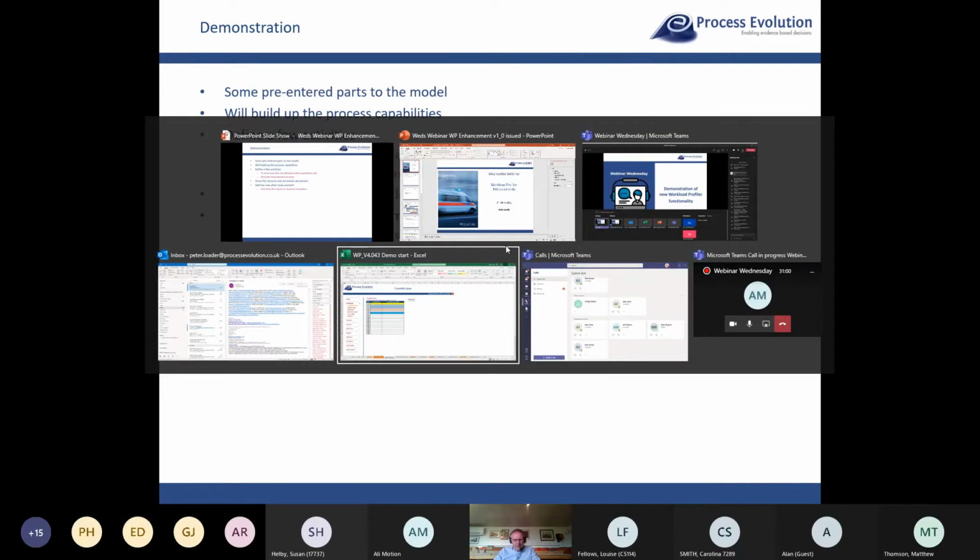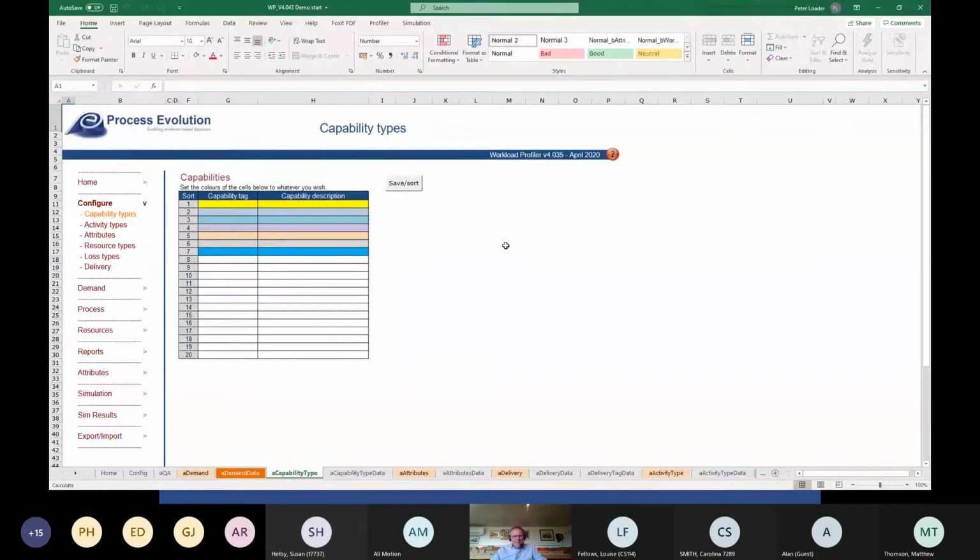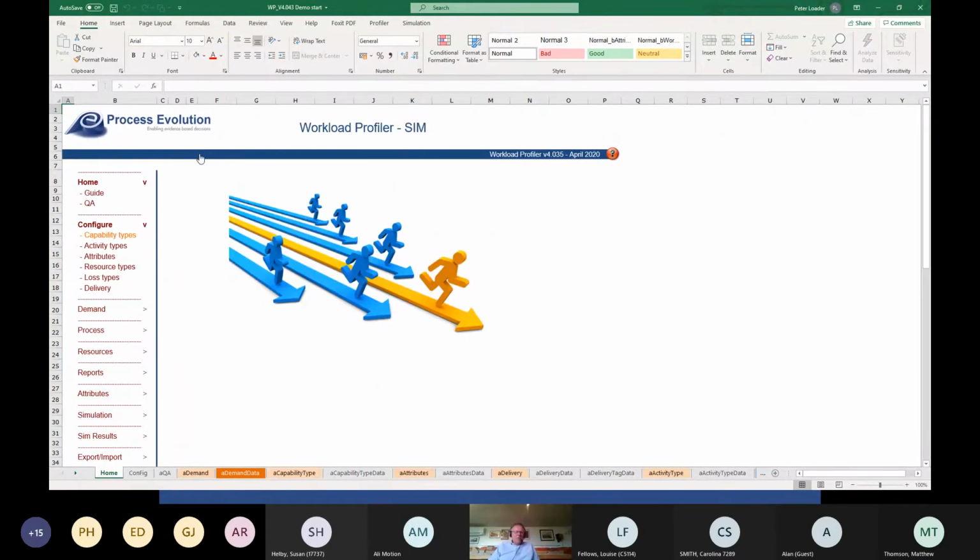So let's find the Excel. That looks like the right one. It says demo start. So those of you who've not seen Workload Profiler before, what we've got is it's all in Excel. There's a lot of sort of mini database plus a lot of Visual Basic code behind the scenes, but there's a little menu system down here that allows us to navigate through a large number of worksheets, or optionally we can turn on the Profiler toolbar to do the same thing.